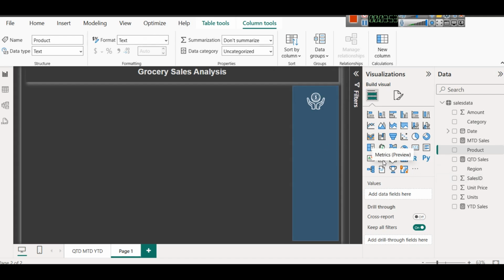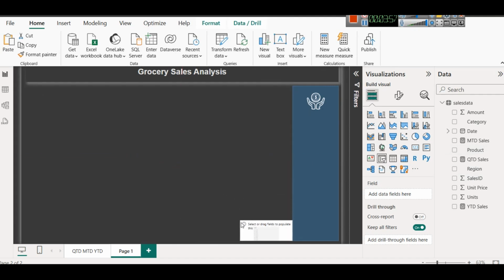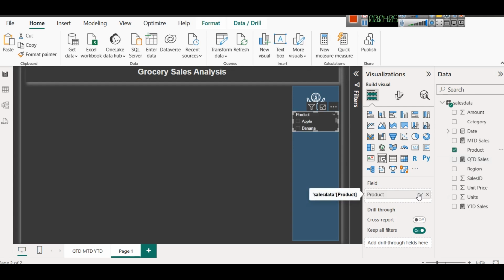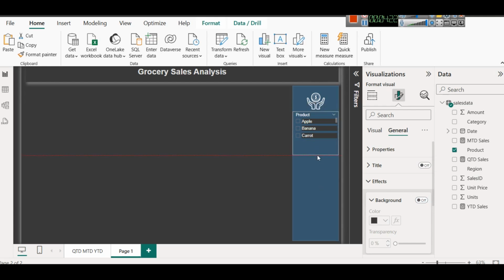So you can add a slicer from here, and in the slicer you can add that. So just reposition the slicer like this, then add this as your filter. So in slicer background, if you want, you can keep the same background, or you can also go to general tab, and from here you can disable the background. So this is something that you can do.